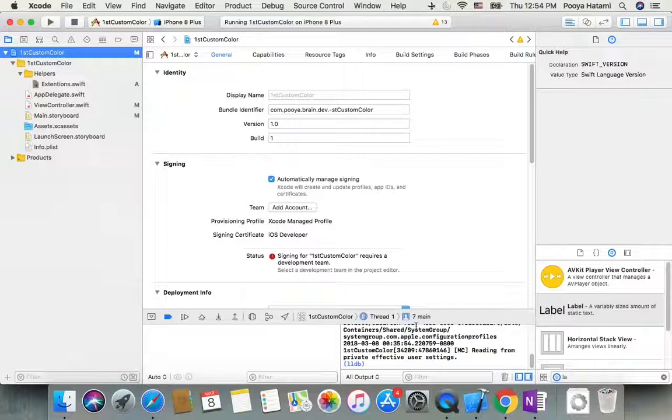Hey guys, welcome back. Today we're gonna be talking about how you can find out Xcode and Swift version in your MacBook. Okay, let's see.